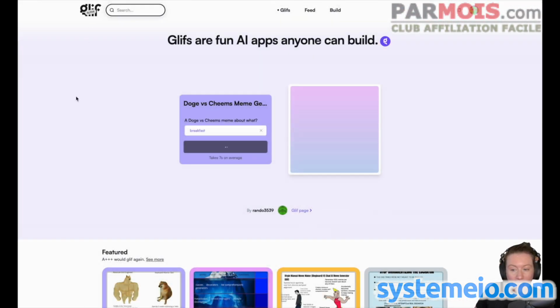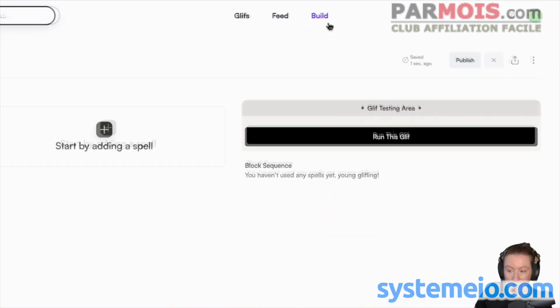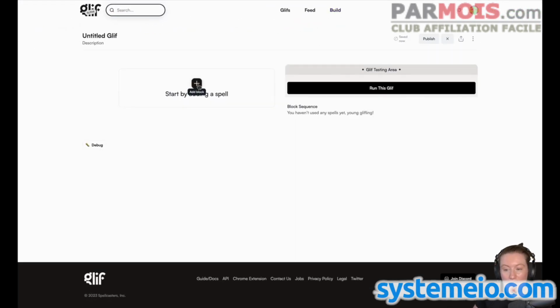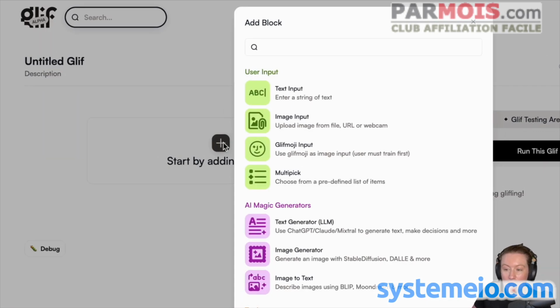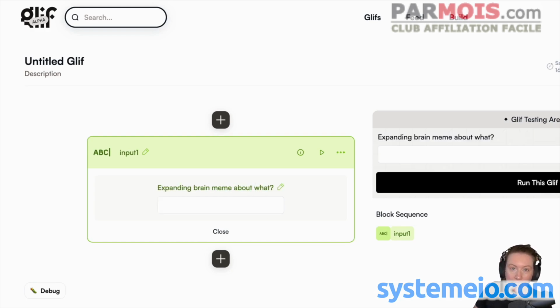First, go ahead and click the build button. This will start a new Glif project for you. The first Glif spell block that you're going to want to use is the text input block. This is what users will see when they try out your Glif. Give it a quick text title like I'm doing here so the user knows what to submit. It also can be helpful to give them the context of what meme it is because they might not realize yet.